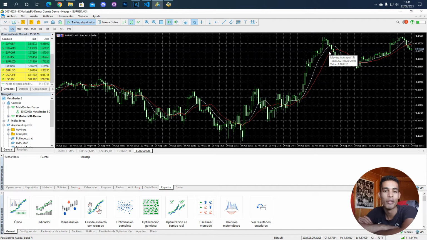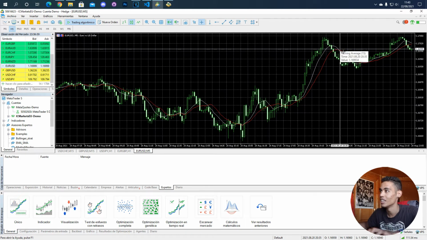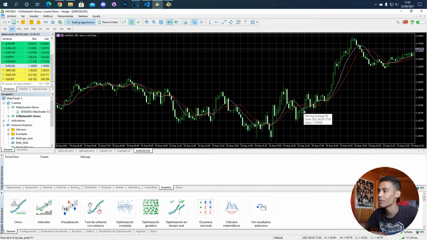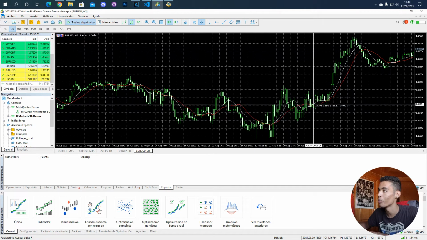So we are going to do a very basic bot that uses two moving averages, one of 15 periods and the other one of 9 periods. If the shorter one crosses the other moving average from above, like here, we have to open a sell. So for example, here we would open a sell and that's it. But if we do it the other way, so the shorter one comes from below, we have to open a buy. So for example, here we open a buy.